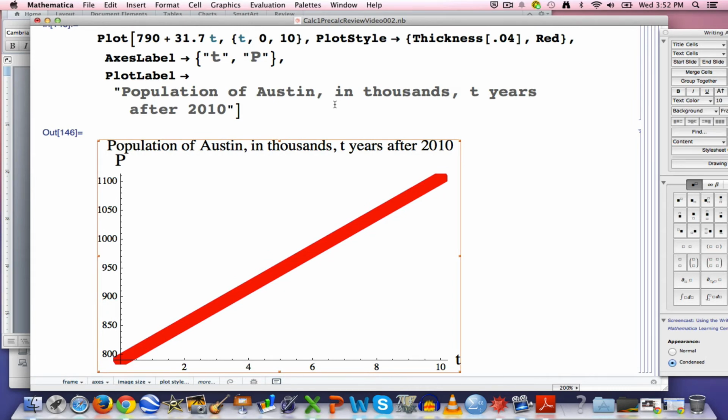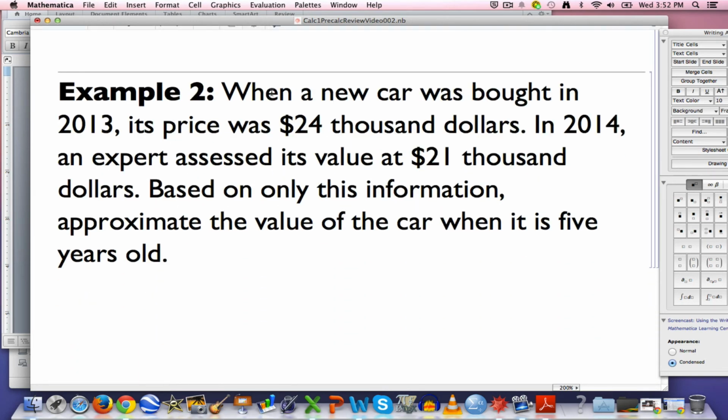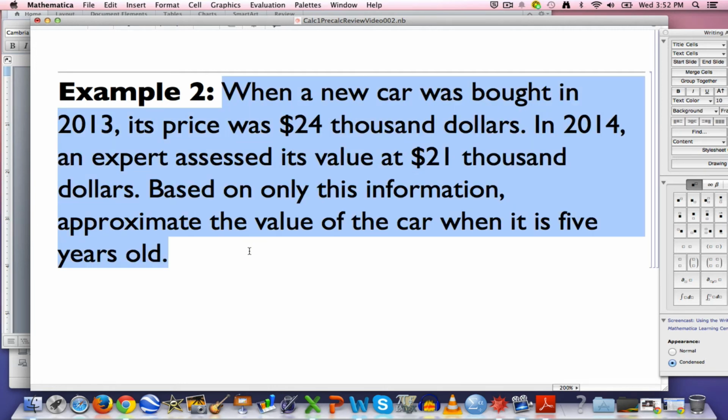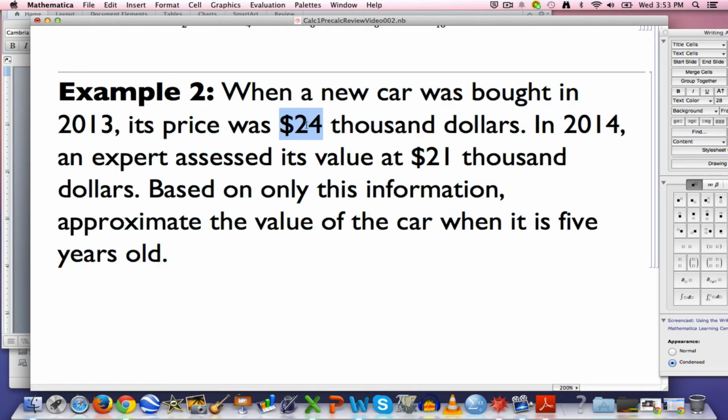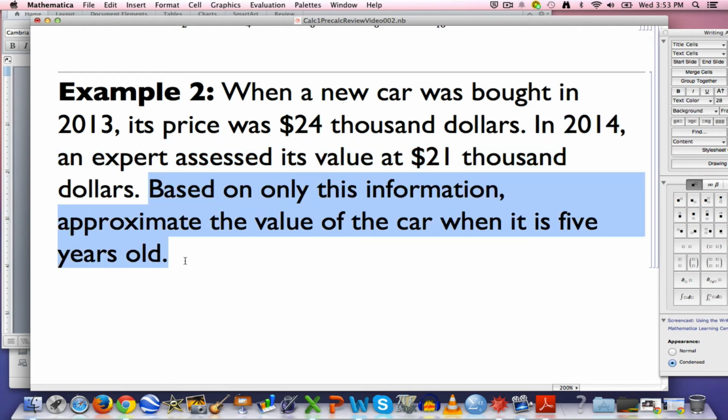Let's spend the last few minutes of the video considering a new example, focused on the math of this. In example 2, we have a new car that was bought in the year 2013, and its price was $24,000. I could have written this as an actual $24,000, but by writing the word 24 there, I'm already emphasizing that I'm going to think of the units for the dependent variable as a price in thousands of dollars. In the year 2014, somebody assessed the value to be $21,000. I'm not saying whether they're right or not. I'm just saying that's what they assessed it. Based only on this information, let's approximate the value of the car when it is 5 years old.